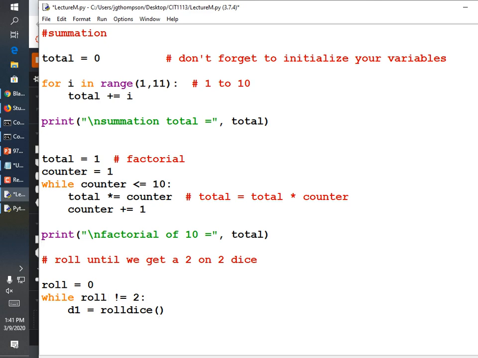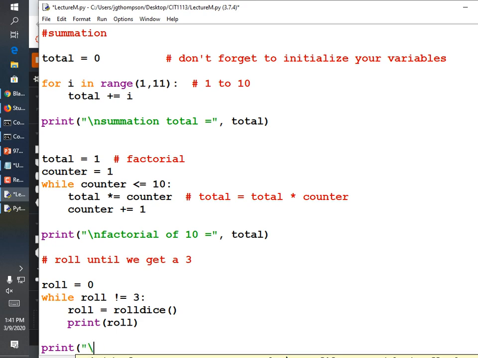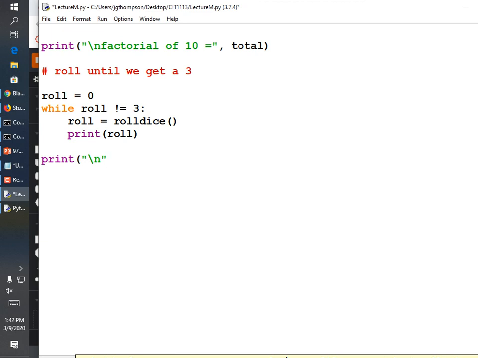So I need to make this say roll until we get a 3 on 3 dice. In fact, I'm just going to say roll until we get a 3. And I'm not going to make this say D1. I'm just going to make this say roll. And then I'm going to print the roll. And then maybe add a print message. Print, quote, backslash n. We rolled a 3. Finally, exclamation mark, end quote, parentheses.